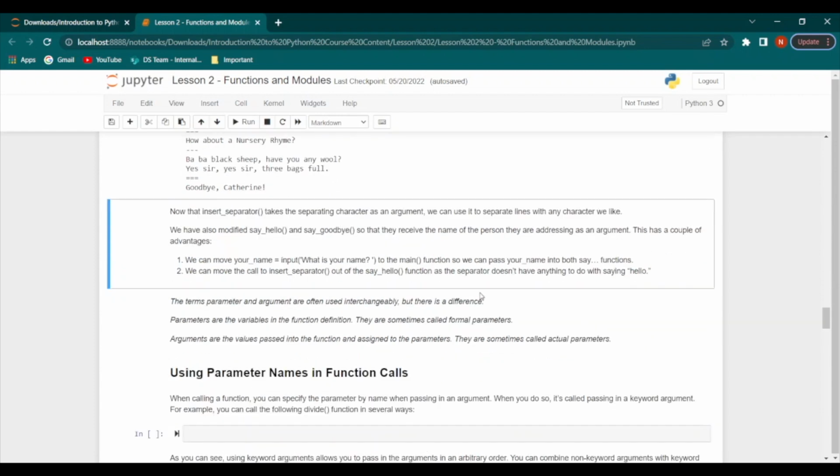Now, one thing to note here is that the terms parameter and argument are usually used interchangeably, but there is a difference that you need to know. The first is this: parameters are the variables in the function definition. They are sometimes called formal parameters. Arguments are values passed into the function and assigned to the parameters. They are sometimes called actual parameters. This is just a good thing to know while you are writing your code and while you're using parameters and arguments within your code.